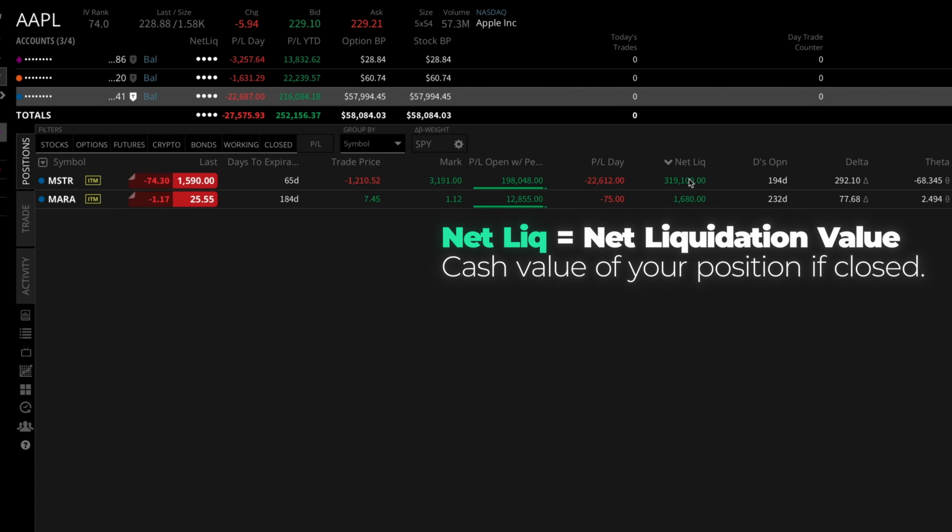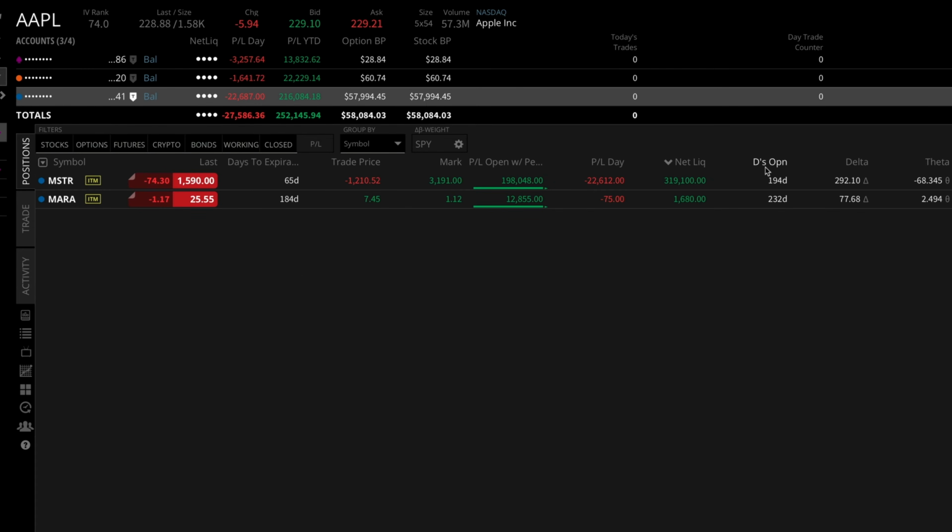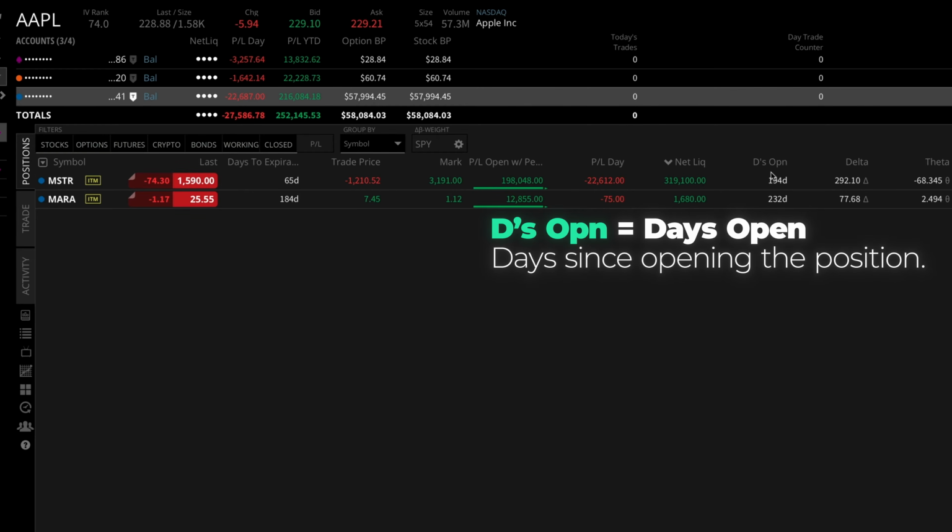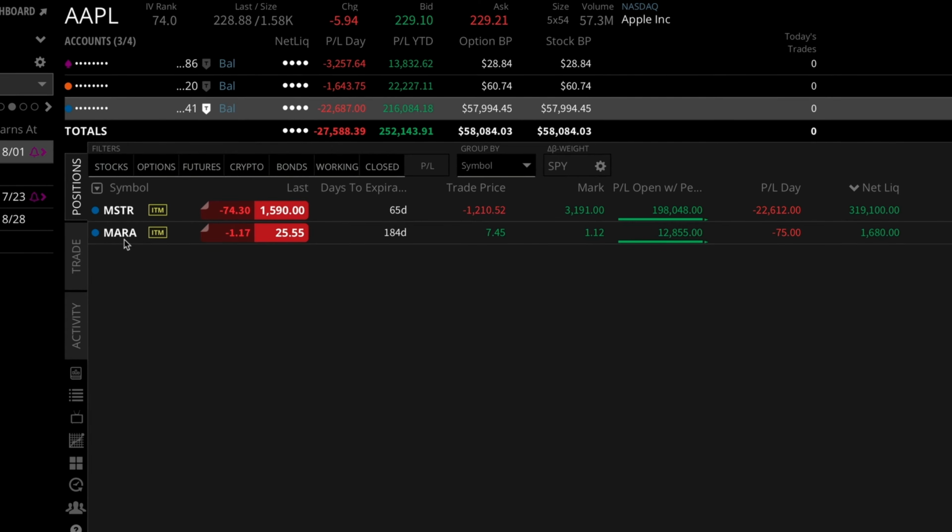Net liq is net liquidation value, which means how much money your position is worth if you were to close everything out and turn it into cash. So it's essentially just the total value of your positions. If you were to liquidate them all, this is how much cash you would have. Next, I have days open. This is how much time has passed since opening particular trades. And let me just drop down one of these positions for you.